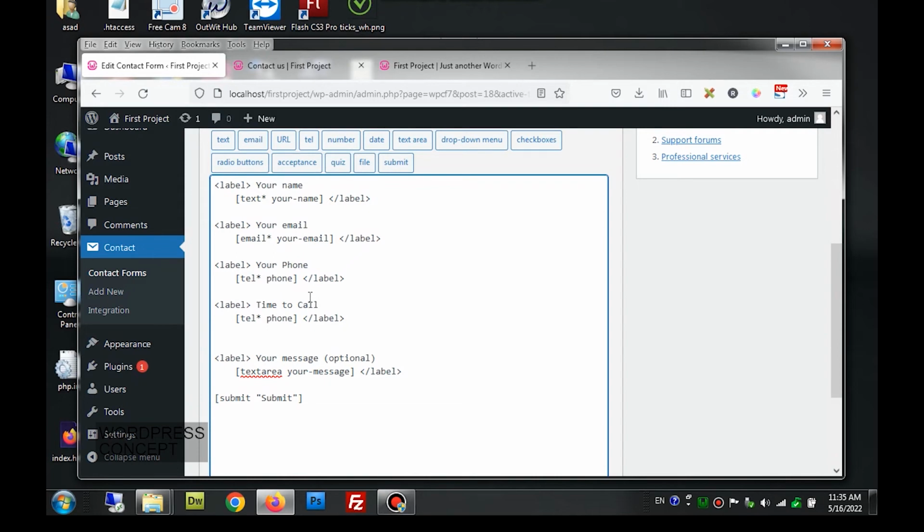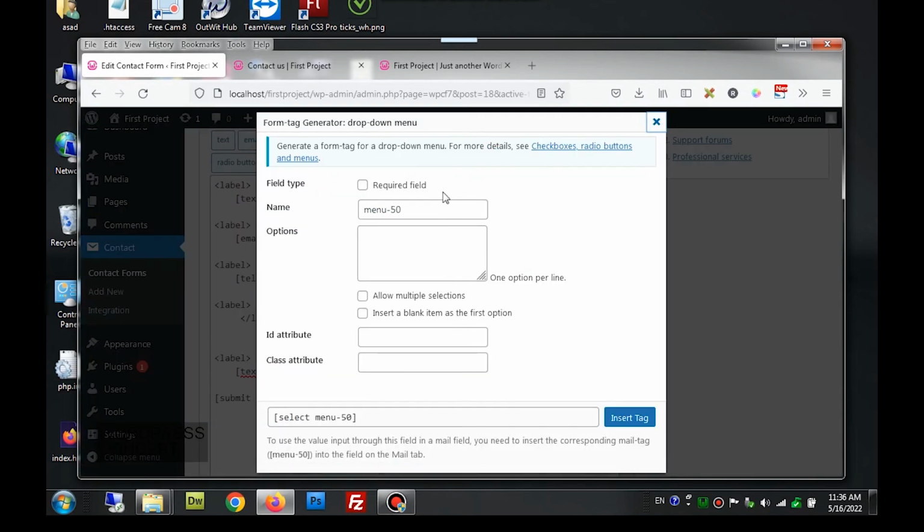Means at which time they will be available to receive my call, and here I will have a drop down asking for the time of the call. Now I can have a drop down here. First of all, I will place the cursor at the place where I want this field to come. Now I will click on drop down menu. I can write the name of this field, time to call.